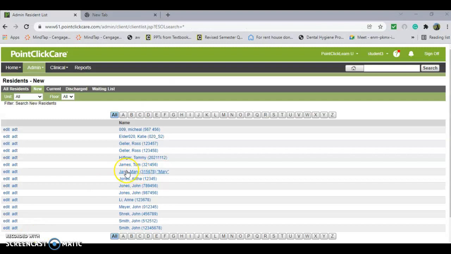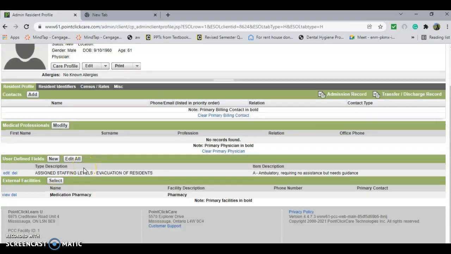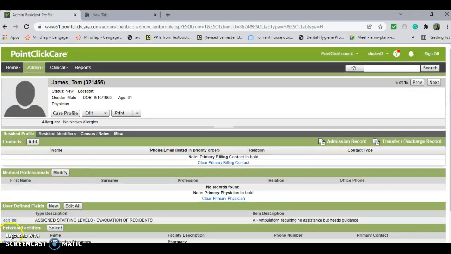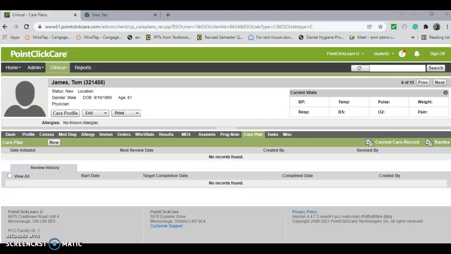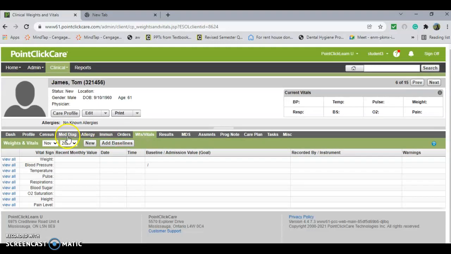So right now, we created Tom James' profile. So here it is, and that's the profile. So for the second way of using Point Click Care as a nutrition manager, we can input the resident's weight and vitals. In order to do that, let's go to weight and vitals here.